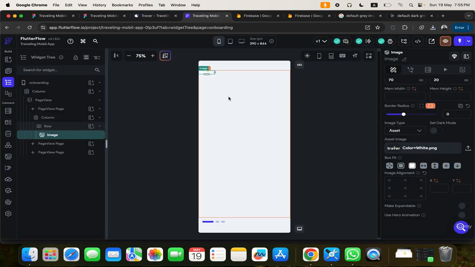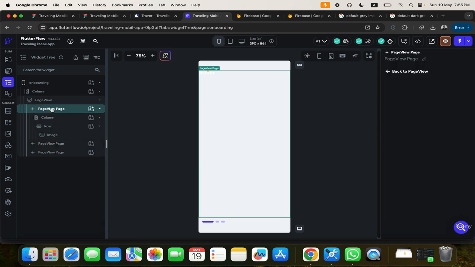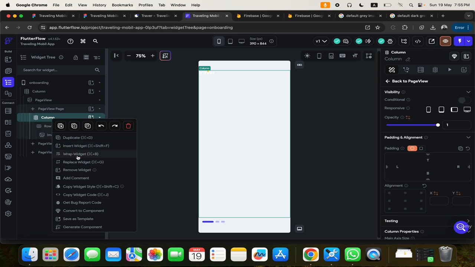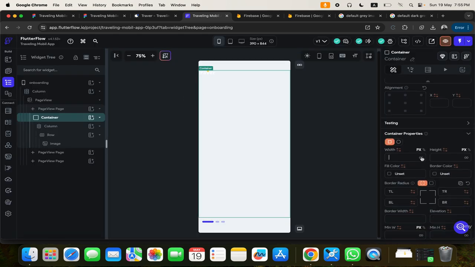All right, so the default background is supposed to have a color. So I'm gonna right click on this column. I want to cover every single thing in a background. If I come here to the page view, it doesn't really have a background. All right, so I want each of it to have, I'm gonna wrap this widget with a container. The container is going to have an infinite width because I want it to just cover everywhere, and then an infinite height as well. And I will just paste the color here. So I didn't paste that well. So I'll paste this here.